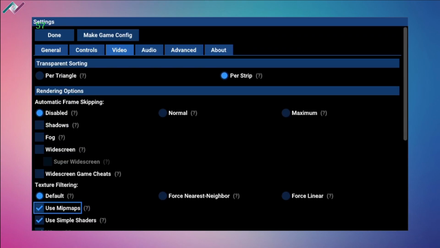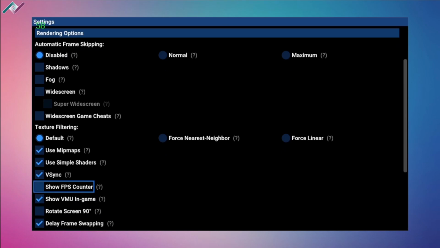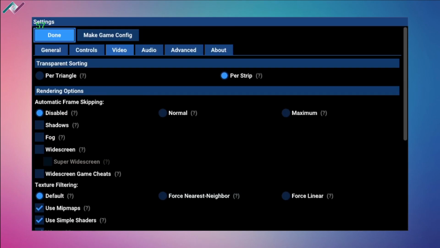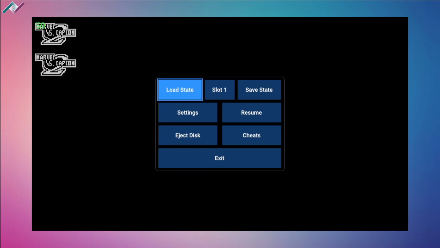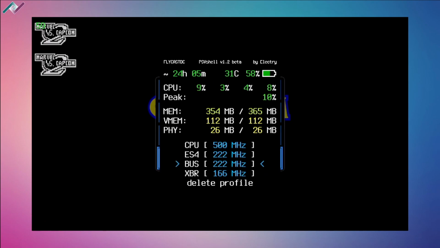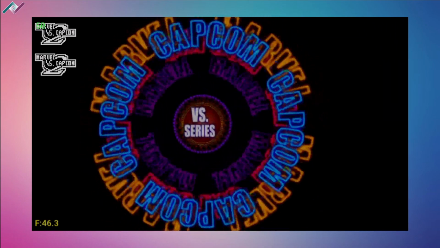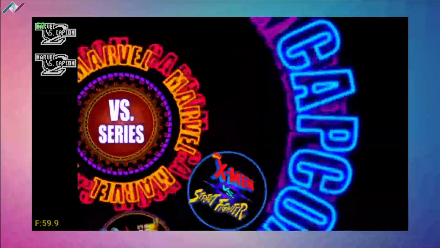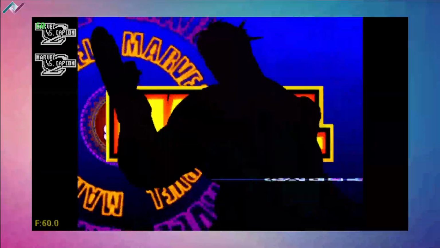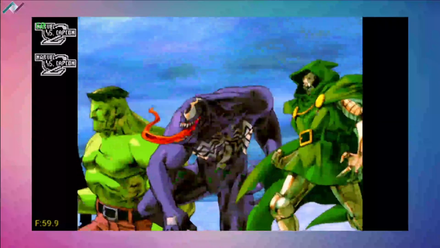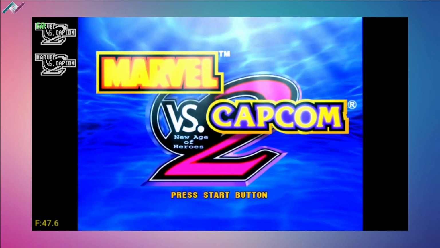One thing I do have to enable is, let's see here, show FPS counter. And I do recommend having the overclock plugin all set up on your Vita, which overclocks your CPU. Let me show you here real quick. There it is. So overclocked CPU, good to go. And I do have a video covered on that. And you can see that we're running at 60 frames with Marvel vs. Capcom 2. Street Fighter 3 was running very good too.